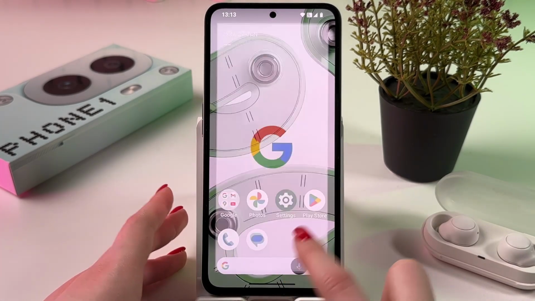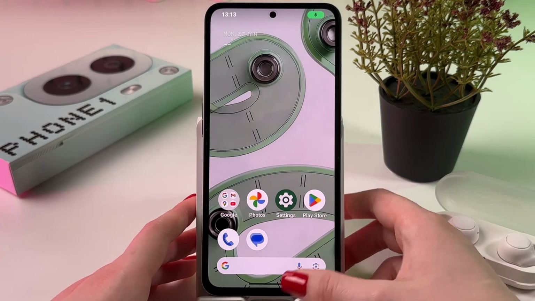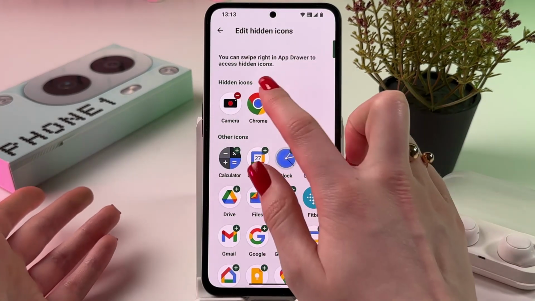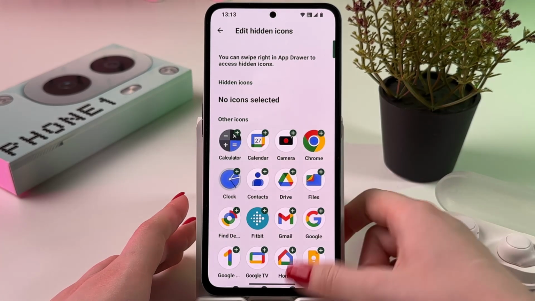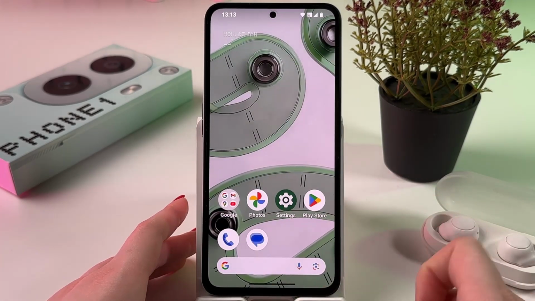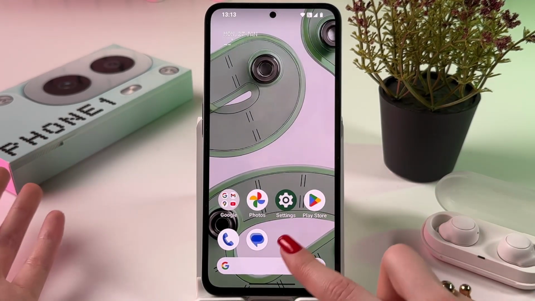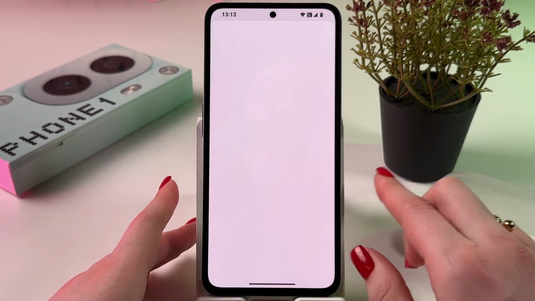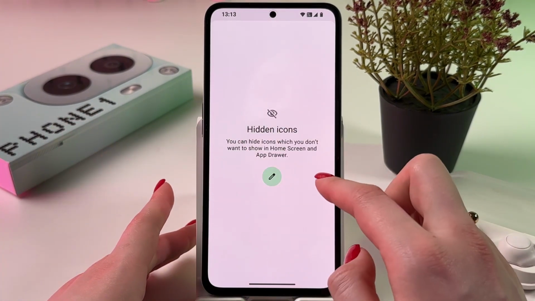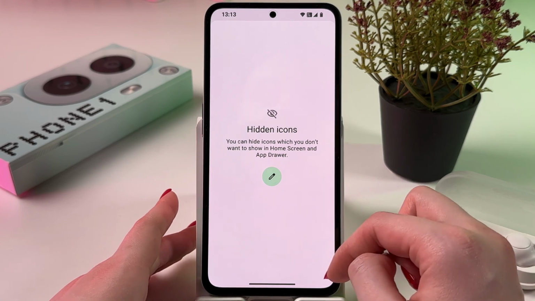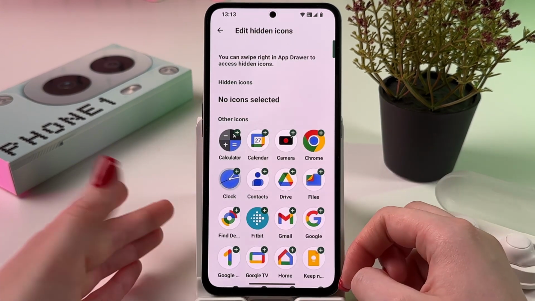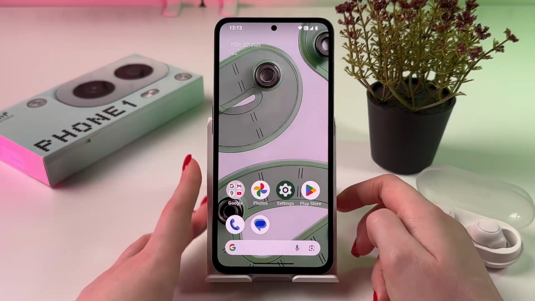So as you can see, Google Chrome disappears from my homepage. To unhide apps, you will need to tap minus, and now they will reappear on your home screen or in app drawer. So also you can swipe right, and here you can hide icons which you don't want to show in home screen and app drawer. So you can find this setting from here as well.